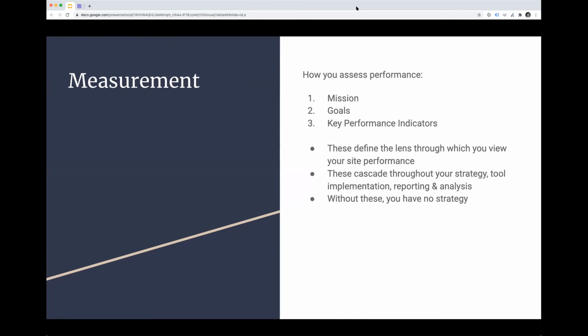Let's dive into these a little bit more. So let's talk about measurement. So this is how you assess performance. Now, you can't assess your performance unless you know your mission, your goals, and your KPIs. So these are going to define the lens through which you view your site performance.